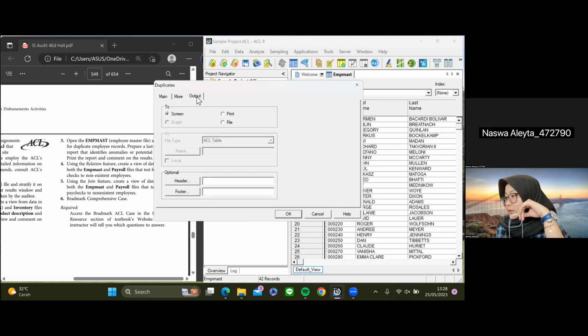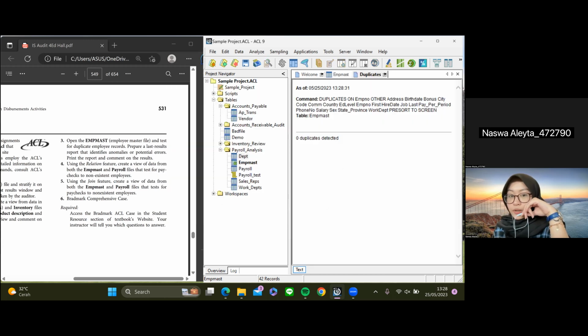And as for the output, we need to make sure that we are going to show it on the screen instead of the file. Okay, so we want to look for it on the screen. And then we can just go ahead and click OK, and there we have it. We have 0 duplicates detected for the employee master file table.